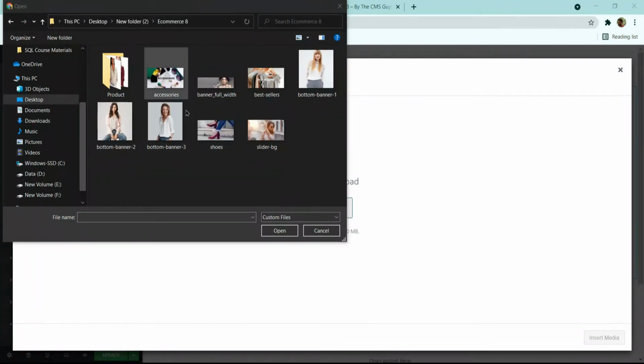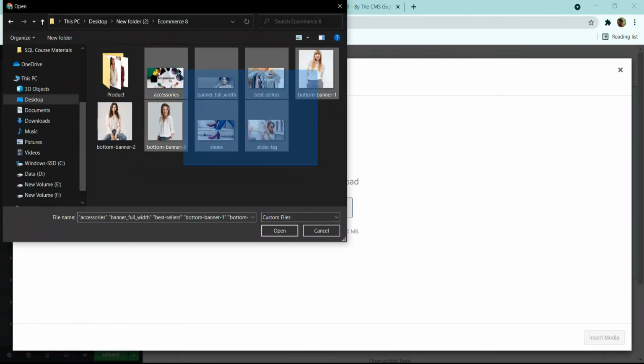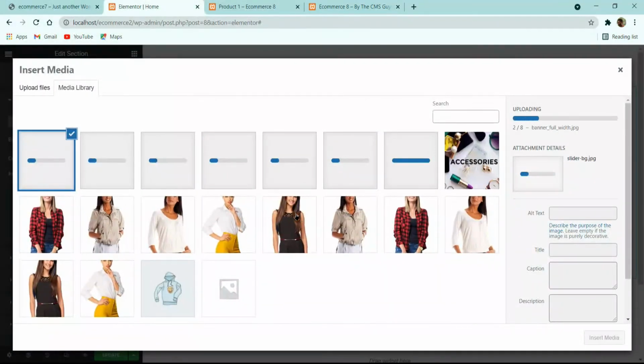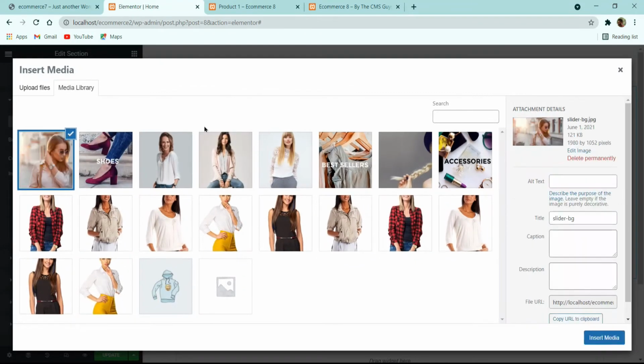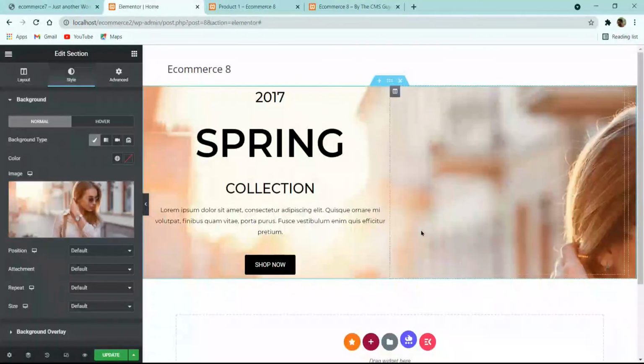So here you can see we have all the images which we have to use on our website. So let me upload all these images that we are going to use. So now here you can see that we have to use this image. So I am going to click on insert media.